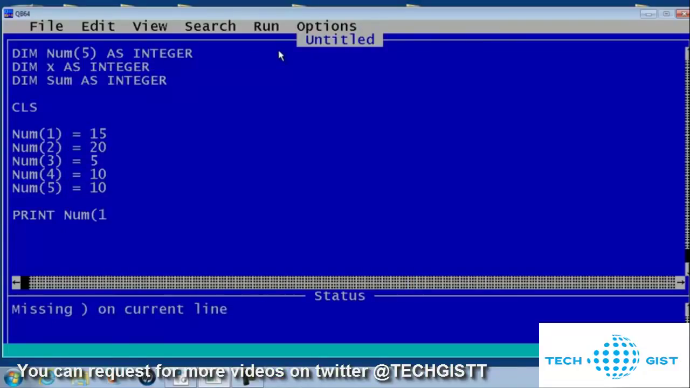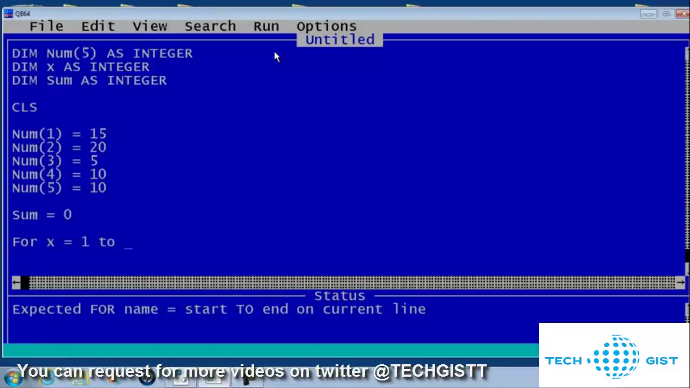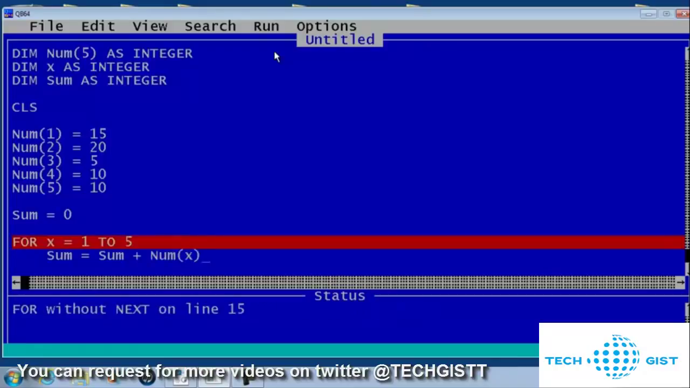In the slide presentation, we had num1 plus num3 should give us 20, which it does. So let's go ahead now and sum up the entire array at one time. So I'll set sum to equal 0. And within the for loop, for x equals 1 to 5, since I have 5 elements in the array, sum equals sum plus num x.